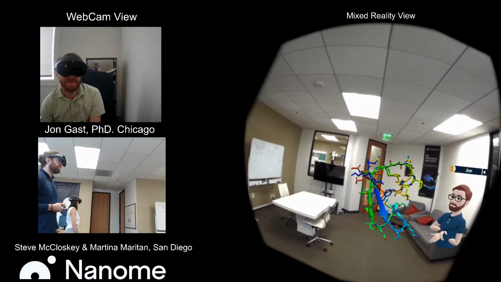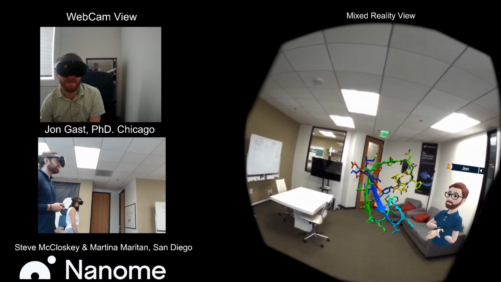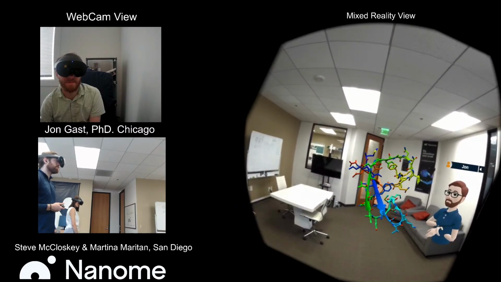The next question is, could somebody without a headset control what people in XR could see using the data table plugin?